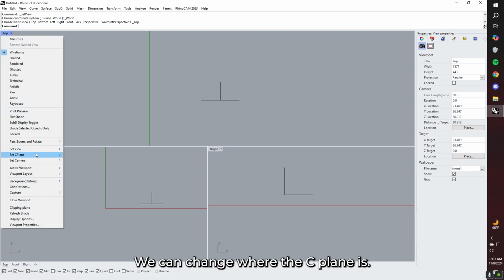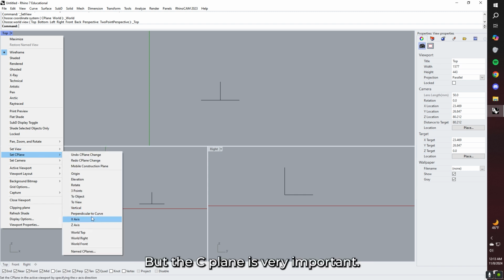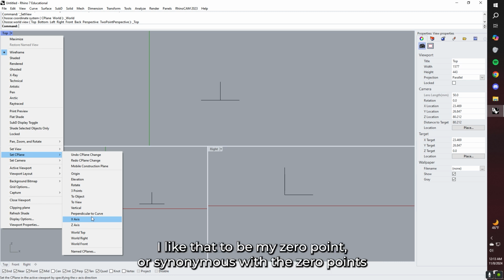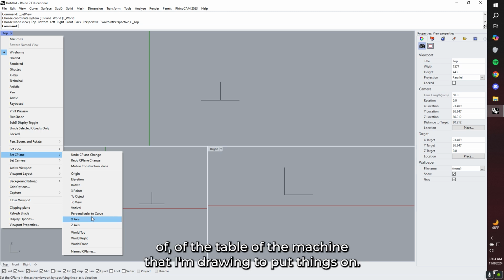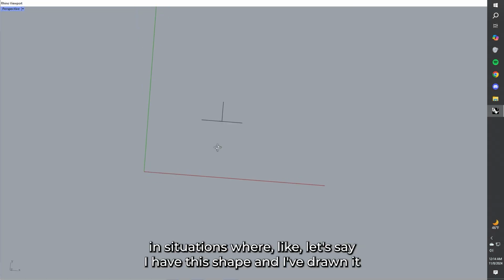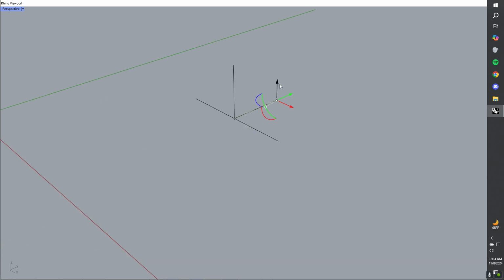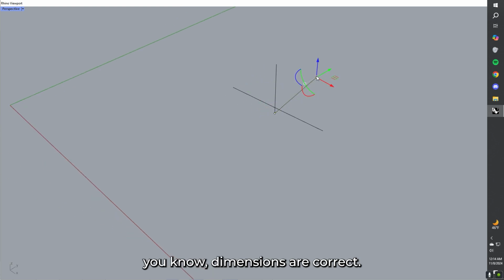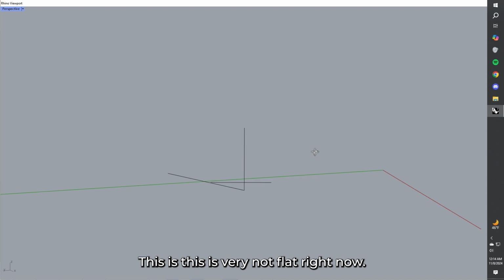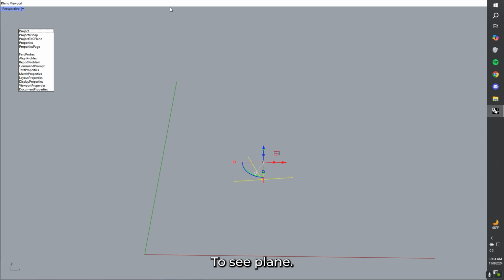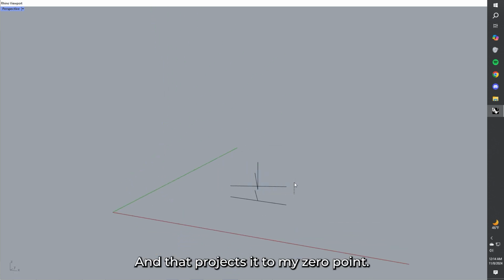We can change where the C-plane is, but the C-plane is very important. Generally, when I'm drawing something, I like that to be my Z0 point, or synonymous with the Z0 point of the table of the machine that I'm drawing to put things on. That can be very handy in situations where, let's say I have this shape and I've drawn it in kind of a strange way, but I know that the dimensions are correct, but I want it to be flat. This is very not flat right now, right? I can select this and type in project to C plane, and that projects it to my Z0 point.